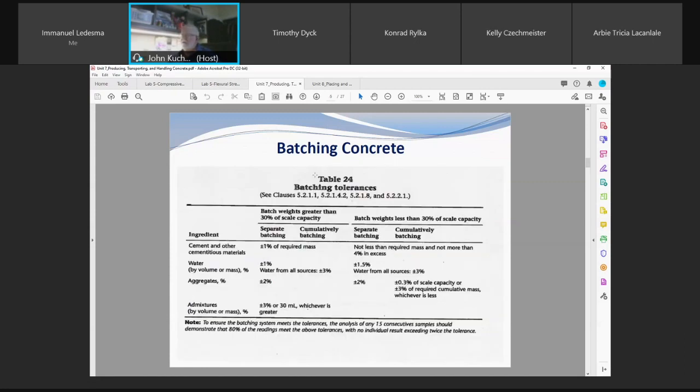Okay, and there's the batching tolerances. I'm not going to go into it, but you can see that there's a plus or minus 2, and it depends on the capacity of the scale and the degree of the scale. And there's what's called separate batching and cumulative batching. Anybody know the difference between separate batching and cumulative batching? One you do separately and the other one you do cumulatively?